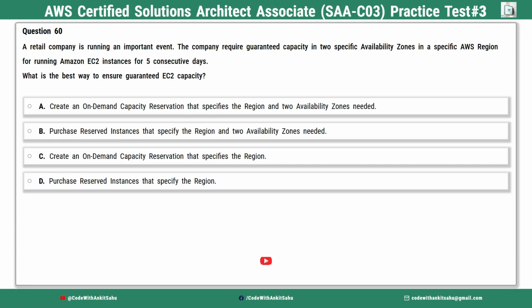Question 60. A retail company is running an important event. The company requires guaranteed capacity in 2 specific availability zones in a specific AWS region for running Amazon EC2 instances for 5 consecutive days. What is the best way to ensure guaranteed EC2 capacity? Option A. Create an on-demand capacity reservation that specifies the region and 2 availability zones needed. Option B. Purchase reserved instances that specify the region and 2 availability zones needed. Option C. Create an on-demand capacity reservation that specifies the region. Option D. Purchase reserved instances that specify the region.